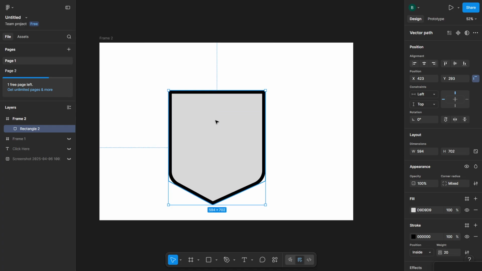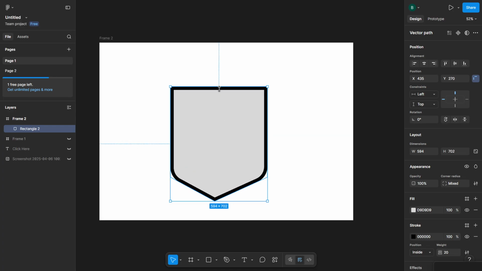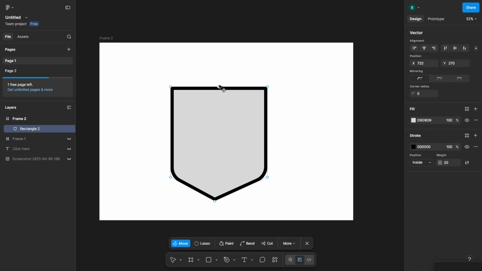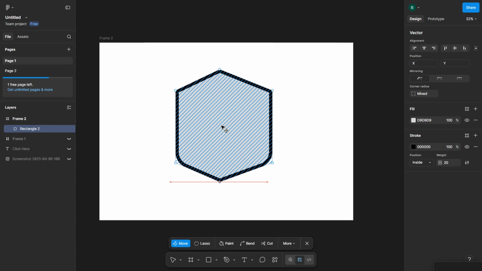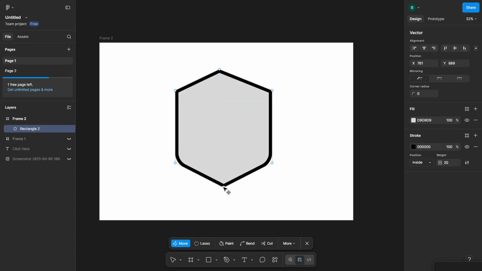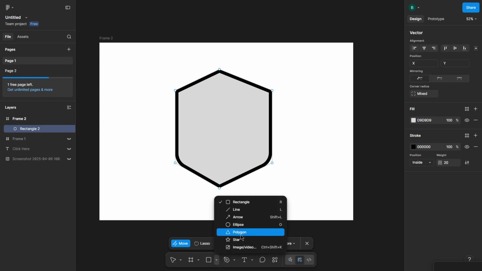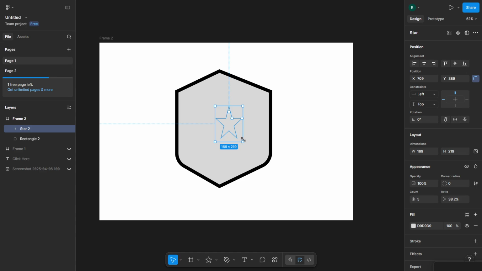Now for a fun touch, let's add a star to your shield. Look for the stars icon in your toolbar and select it. Once you've done that, click in the center of your shield to place a star shape. You can adjust the size to ensure it fits nicely within your shield's borders. Finally, let's center the star perfectly within your shield. You can use the alignment tools in the top bar to help you position it just right.